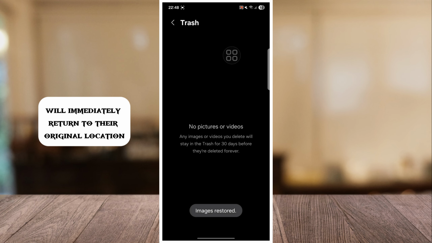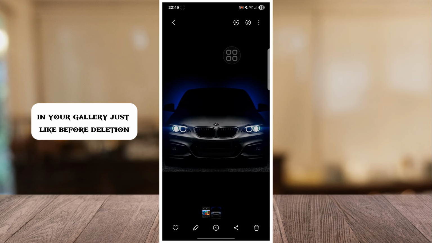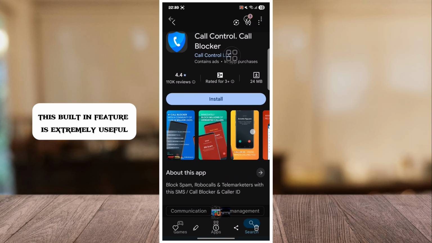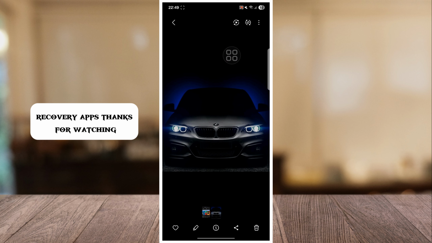The photos will immediately return to their original location in your gallery, just like before deletion. This built-in feature is extremely useful and saves you from the hassle of using third-party recovery apps.